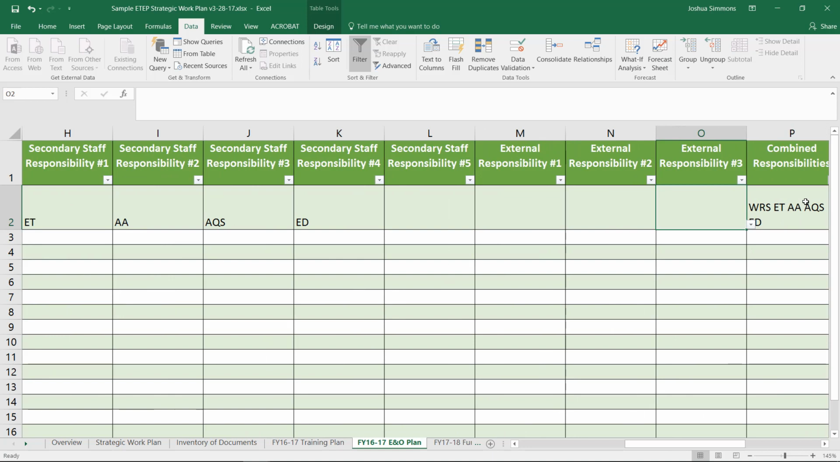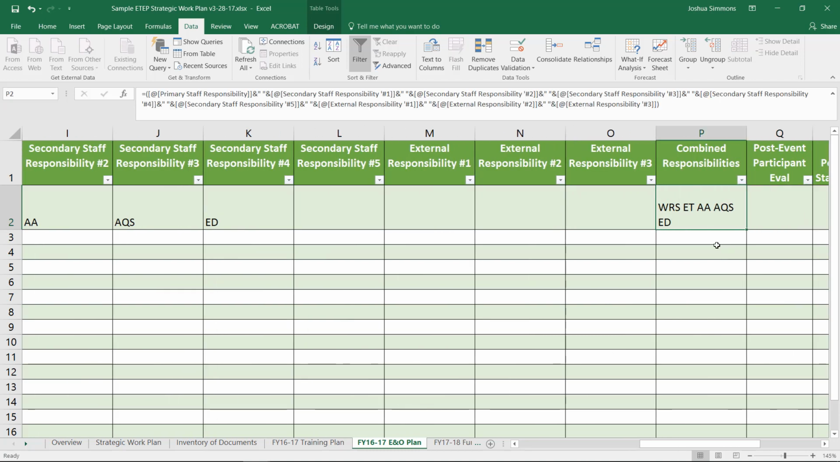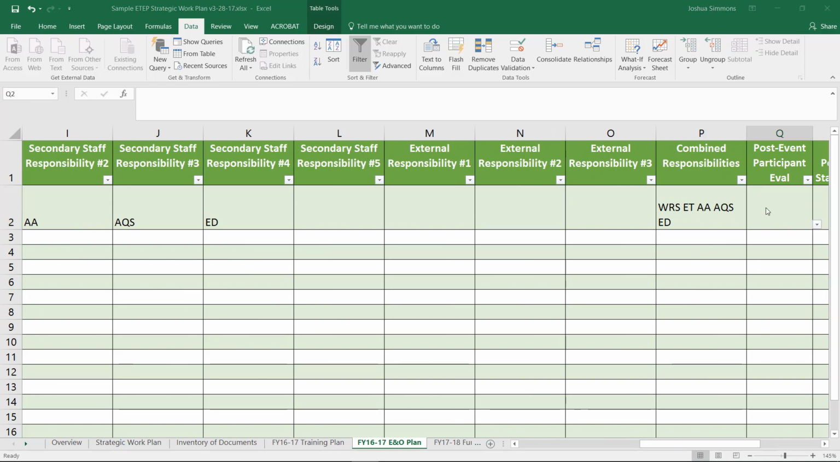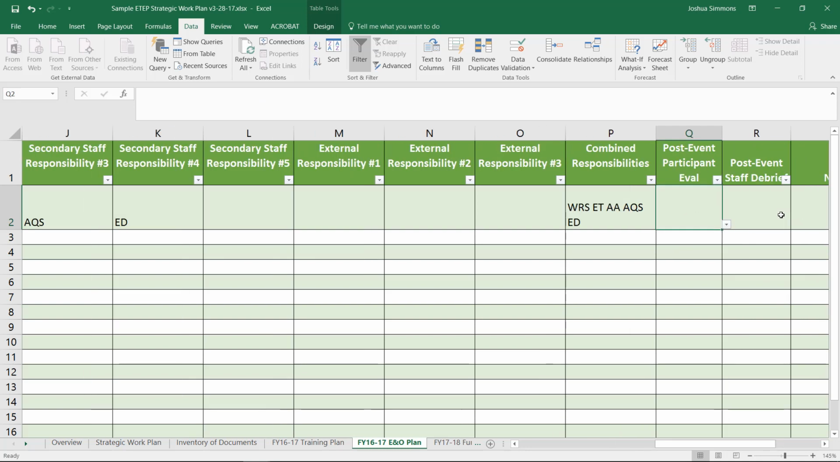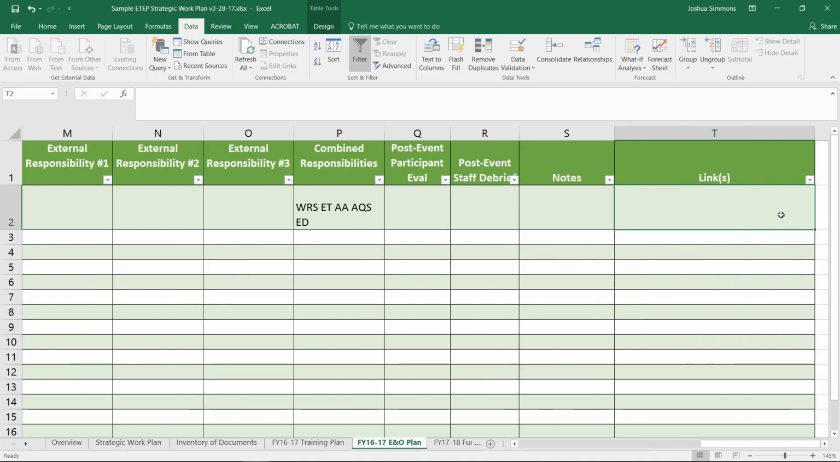There are currently no external responsibilities, although if you are going to collaborate with another department or organization, you may want to enter these here. As you can see, the combined responsibilities automatically populates with all the staff members. This allows for a quick filter. In this example, the event has not occurred, so a post-event participant evaluation has not yet occurred, and a post-event staff debrief has not yet occurred, and there are no notes or links.